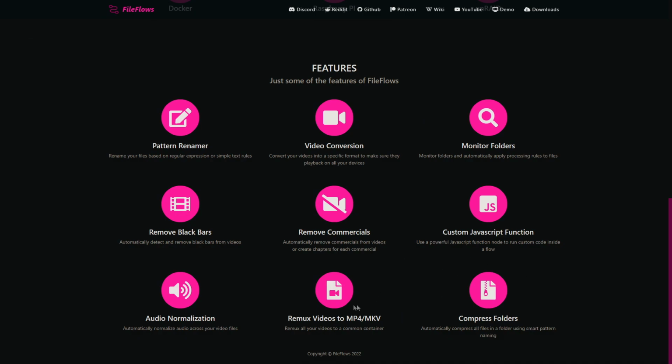Now, for the last two notes here, we've got the ability to remux videos to MP4/MKV. So remux them and add them to a common container. We also have the ability to compress folders, so we can automatically compress all files in a folder using a smart pattern naming convention. Pretty cool. So those are just some of the features. Like it says, just some of the features. It actually can do a lot more, but these are some really important highlights that are important to note for the video.